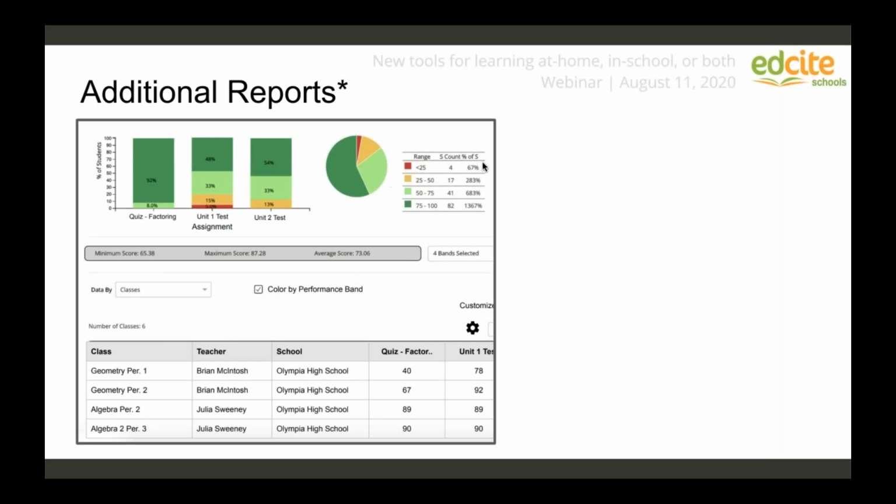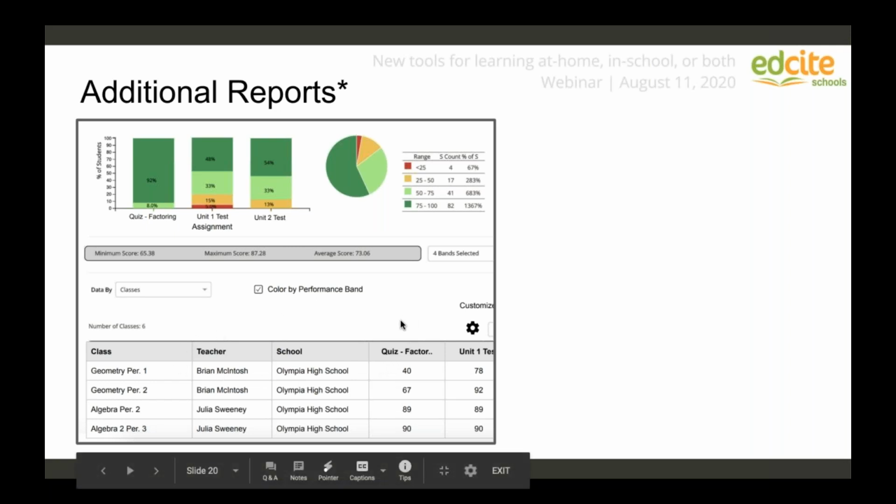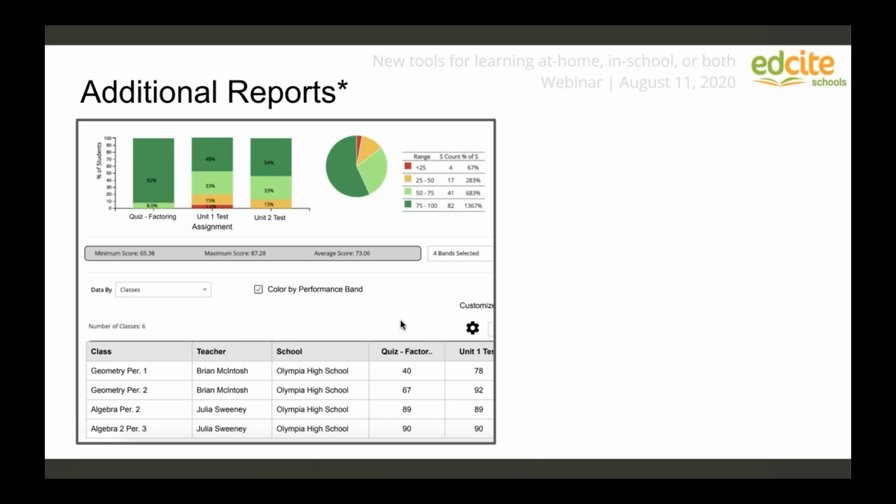There are also going to be some additional reports coming out. These reports are going to be released probably in that October range, so these will be later fall. And these ones are going to be really focused on adding multi-assignment reports to some of those single assignment reports that Edcite Schools teams have probably gotten used to seeing. So the dynamic report, you can see overall performance and you can see the counts of students and percentage of students in each proficiency range for that assessment.